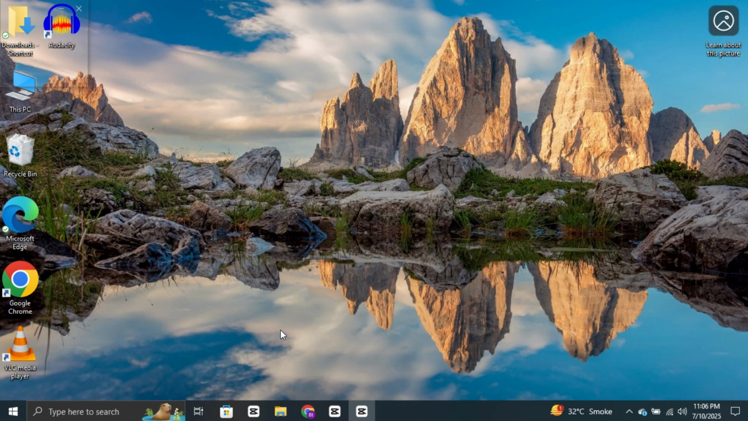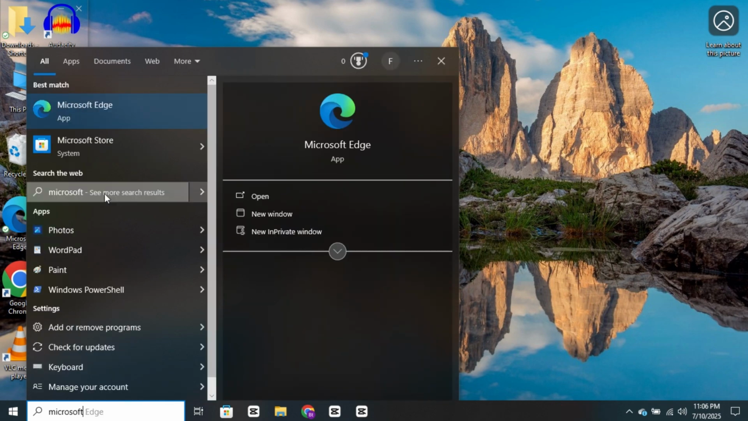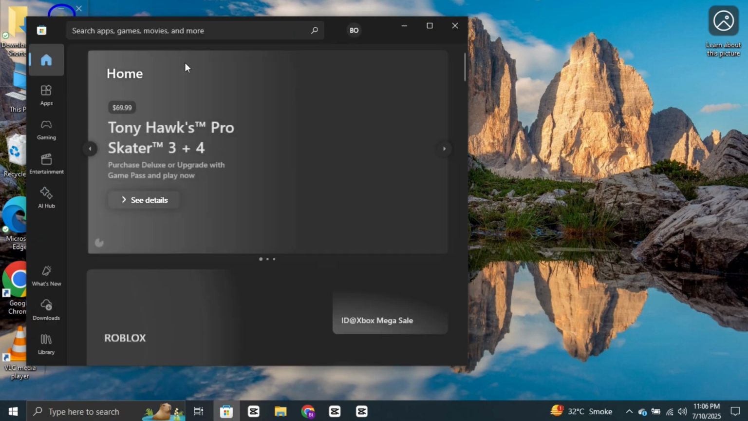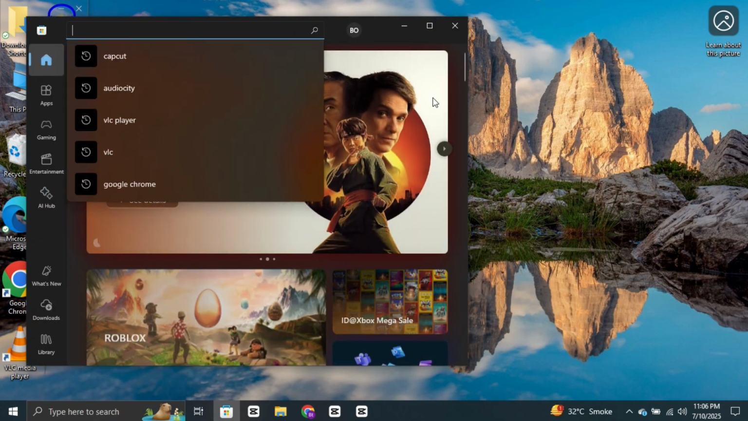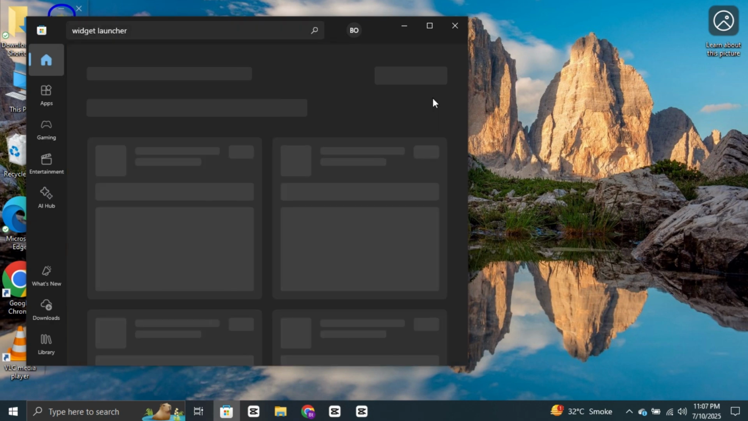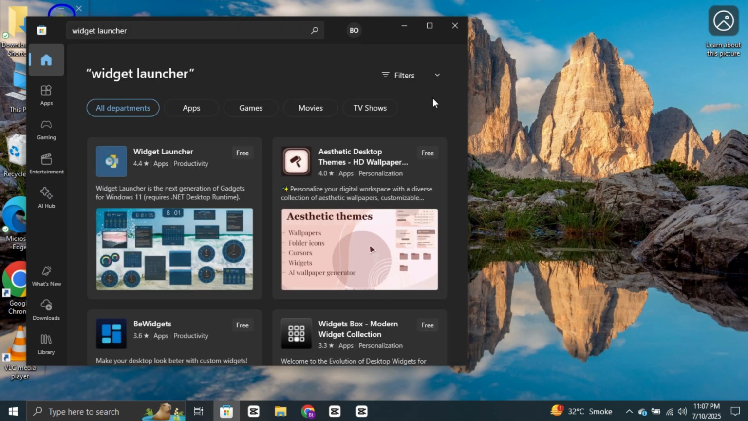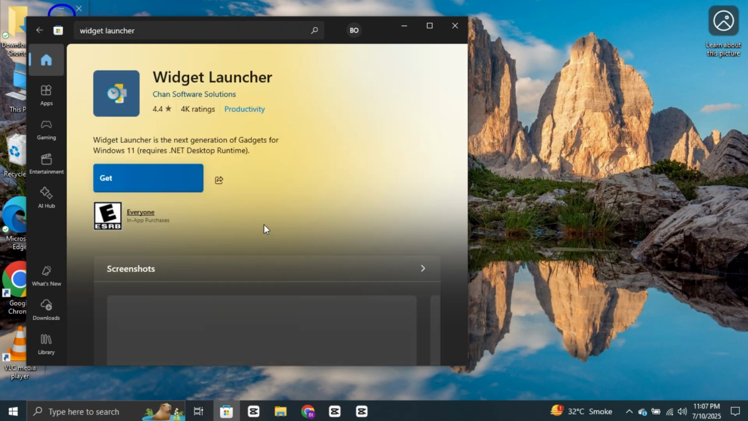To add a clock widget, first go to the search bar and type Microsoft Store. Open the Microsoft Store. At the top, use the search bar and type Widget Launcher. Now, click on the first result, Widget Launcher. Then click on Get to install it.